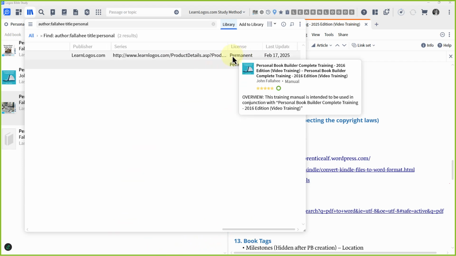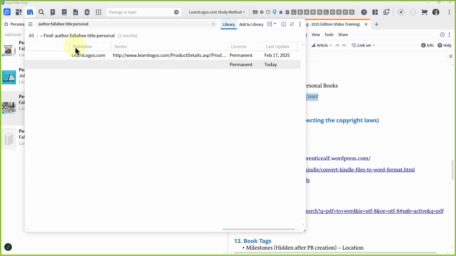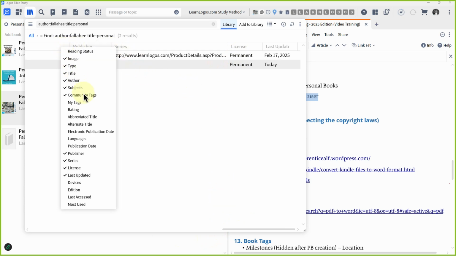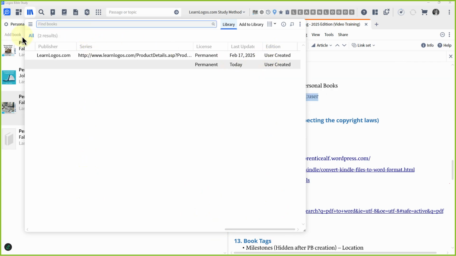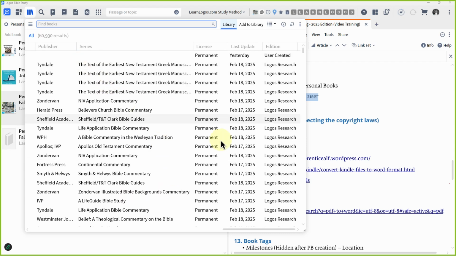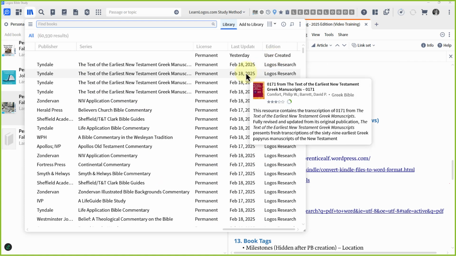Now the license says permanent, and that's because I own it. Let's see if there's anything else. Oh yeah, here's the edition. If we scroll a little bit further, it says user created. So it is different than the other books, as you can see. When I get rid of the filter, we have Logos Research versus user created. So just be aware of that.